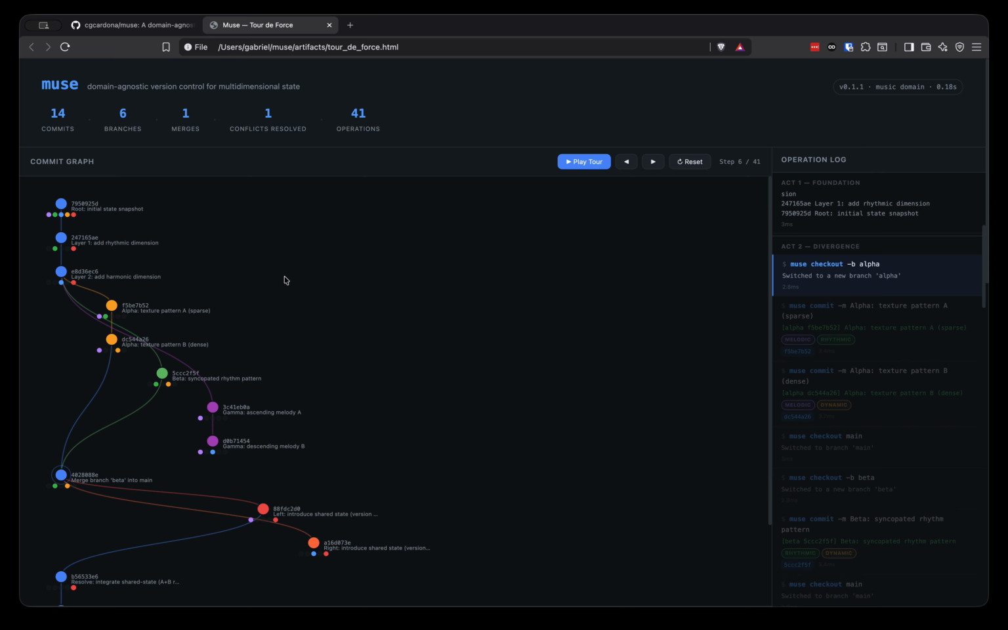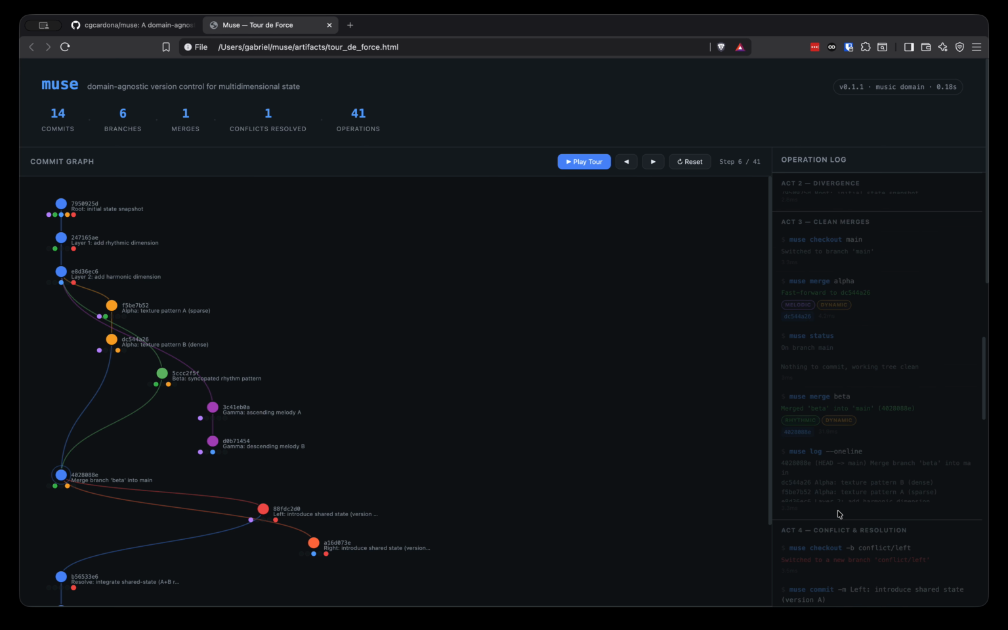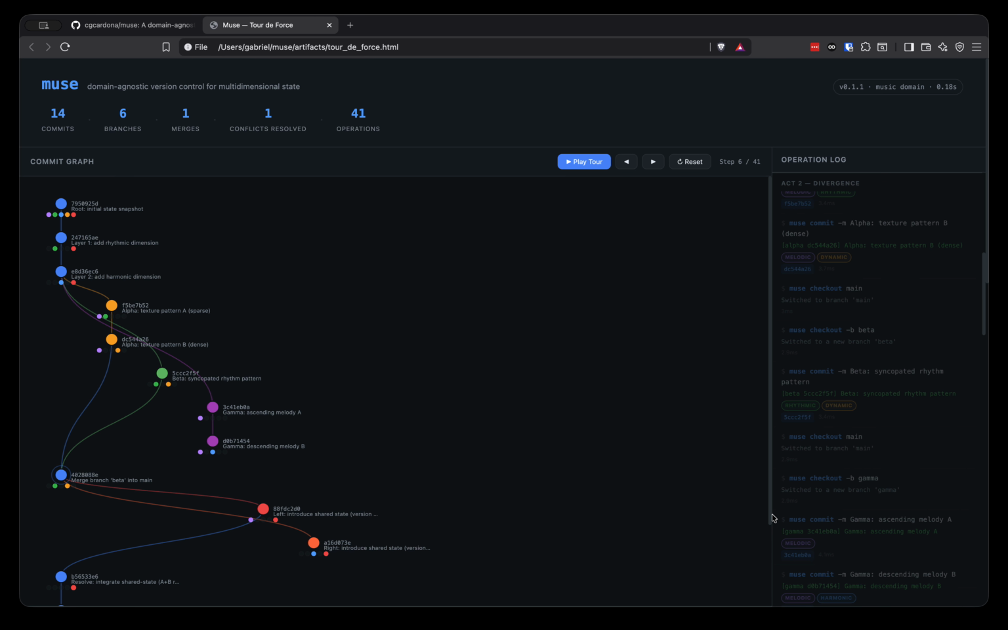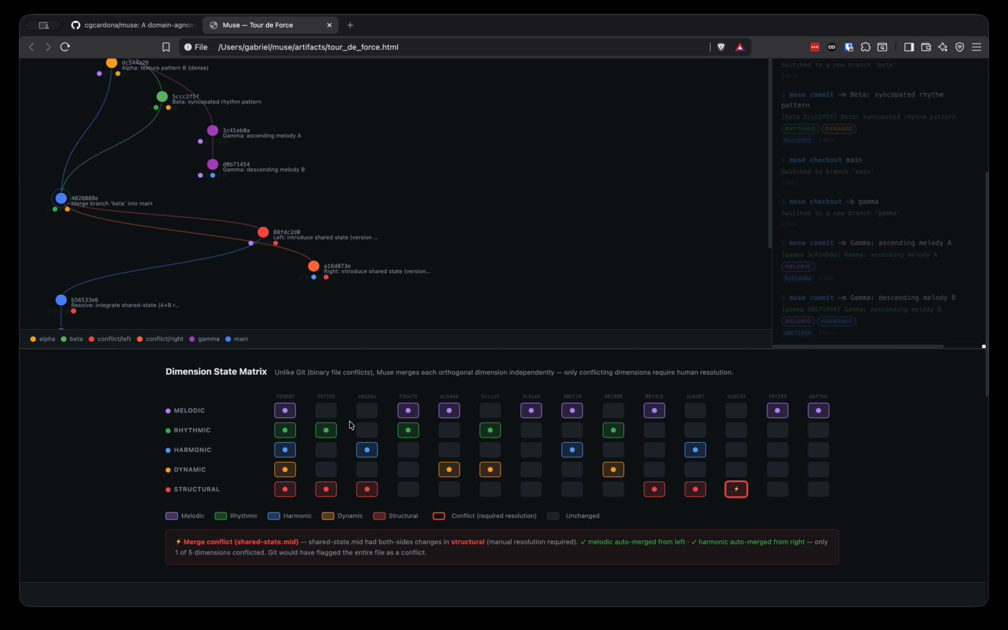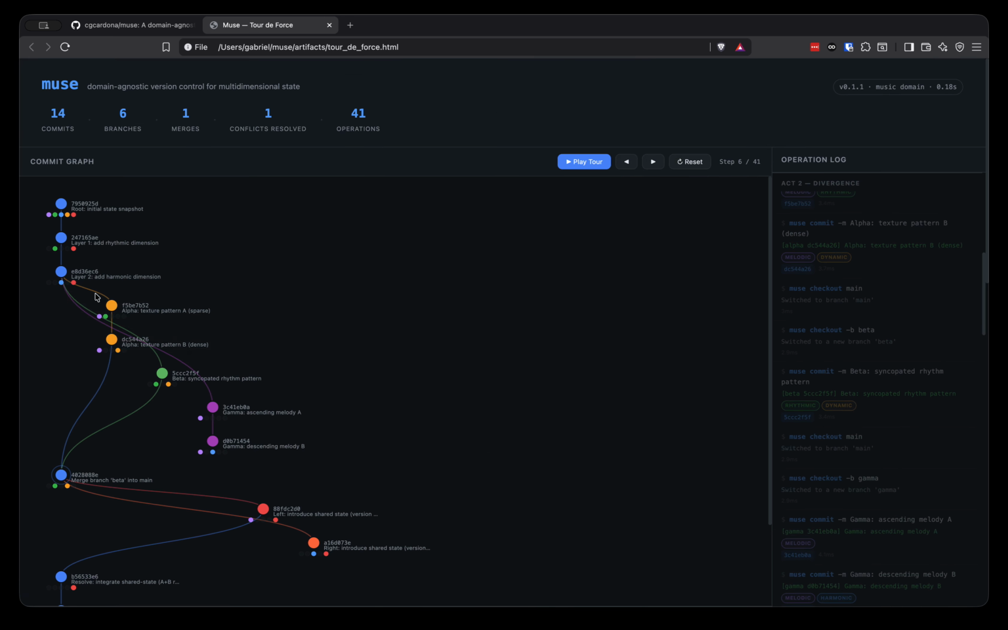We have 2 commit texture patterns. The first one is sparse and the second one is dense. The first one is melodic and rhythmic dimension. Again, you can see it here on these colors. And if I scroll to the bottom, you can see it down here as well. And then of course, you can see it if I hover it as well, melodic and rhythmic.